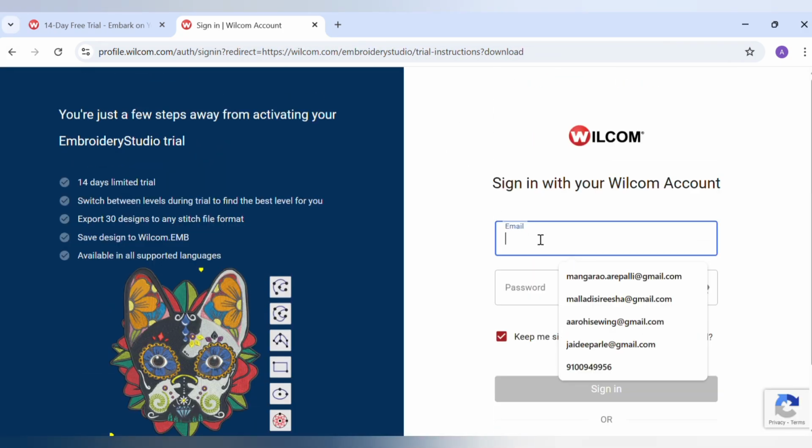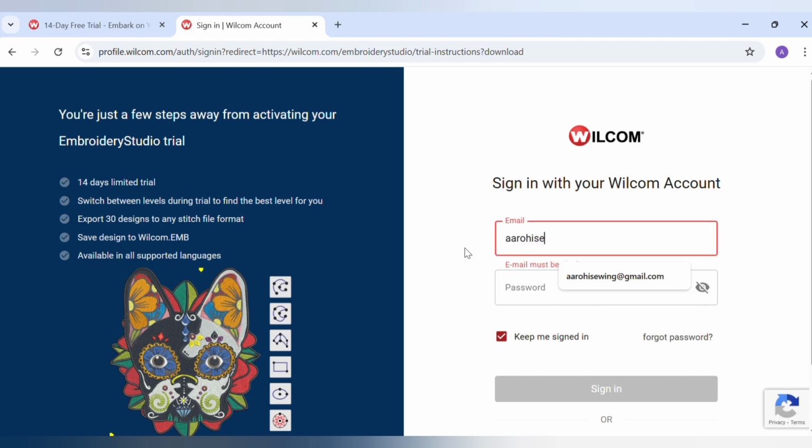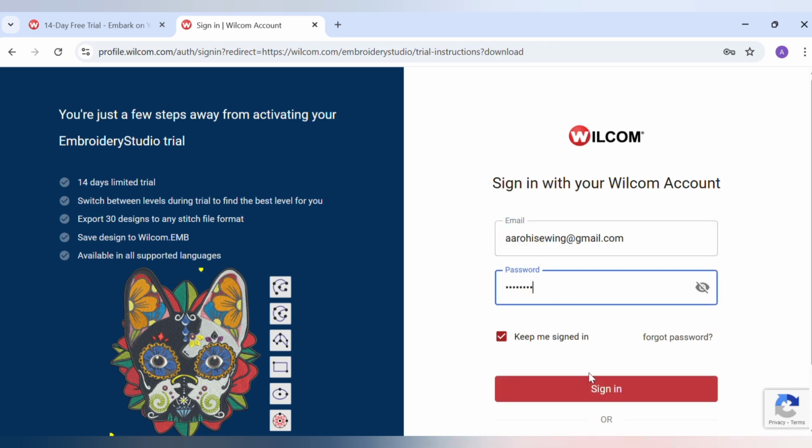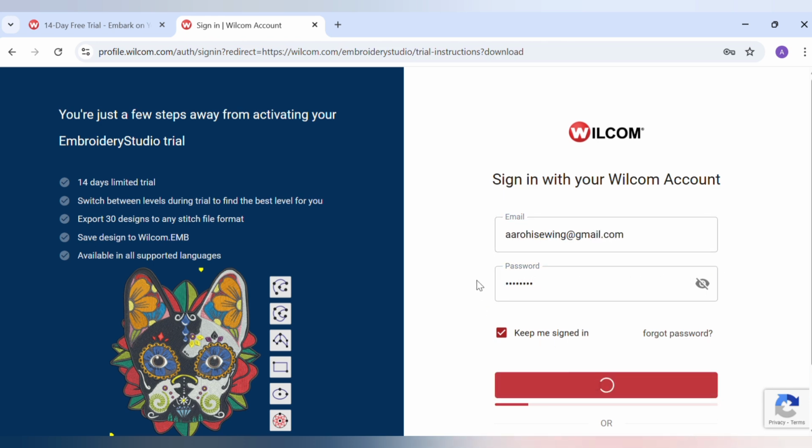You can sign in with the existing account. Just now we have created the account. Make sure you are giving the right email ID and password. Click on sign in. You will be redirected to the Wilcom home page.